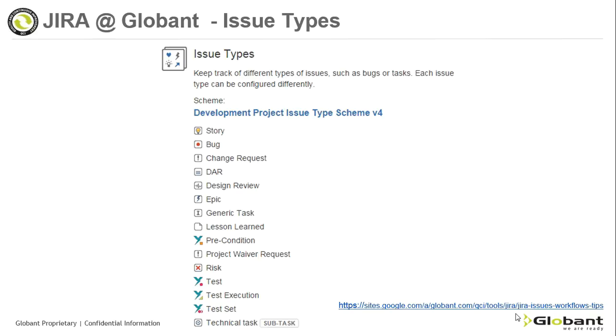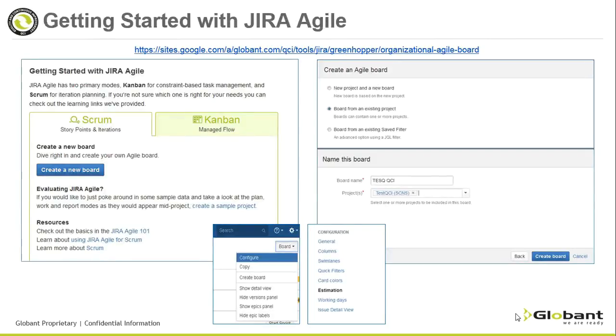Risk. The risk issue type is used for monitoring particular situations or issues inside a project. Technical task or subtask should be used in order to granulate a user story in development and testing subtasks. Precondition, test set, test, and test execution are issue types for managing the testing of the project. Let's see now the Agile board in Jira.